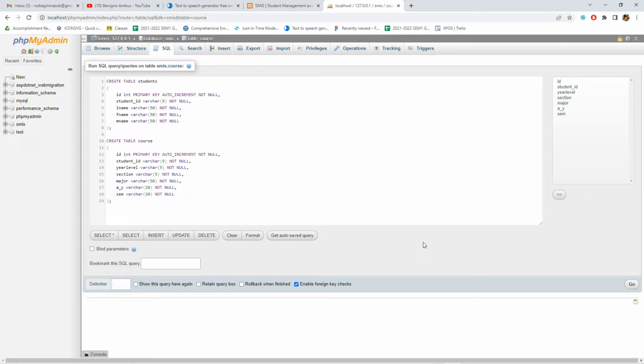Fourth, add column section set to varchar length 5 and not null. Fifth, add column major set to varchar 50 and not null. Sixth, add column accreditation year set to varchar length 20 and not null. Lastly, add column sem set to varchar length 20 and not null.